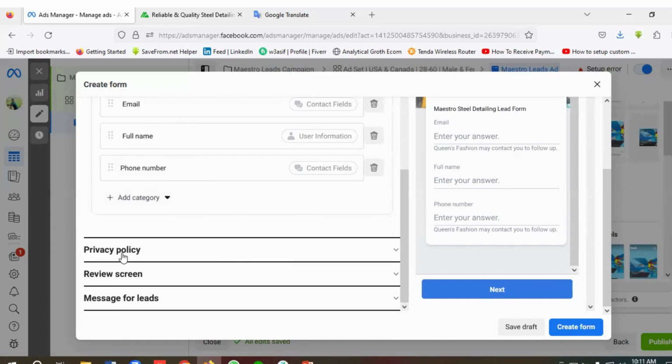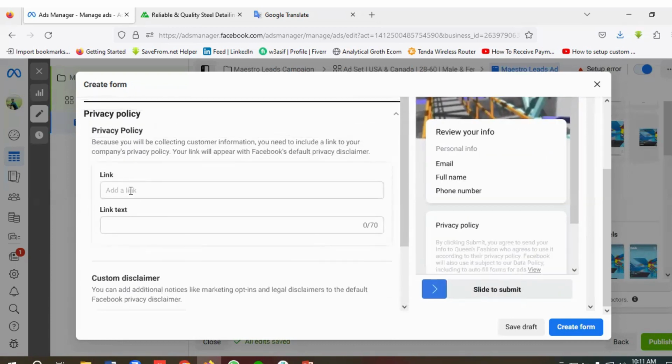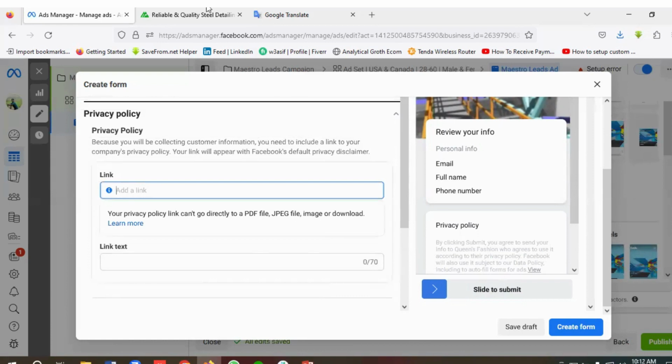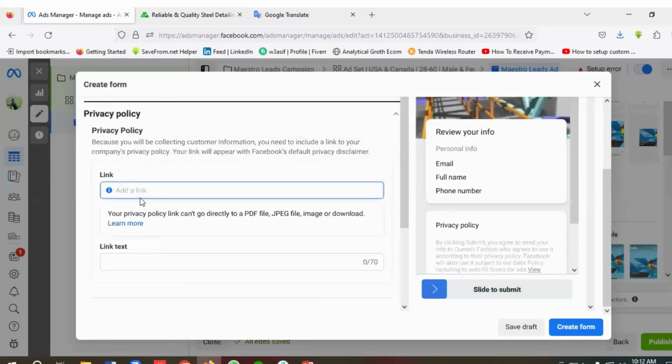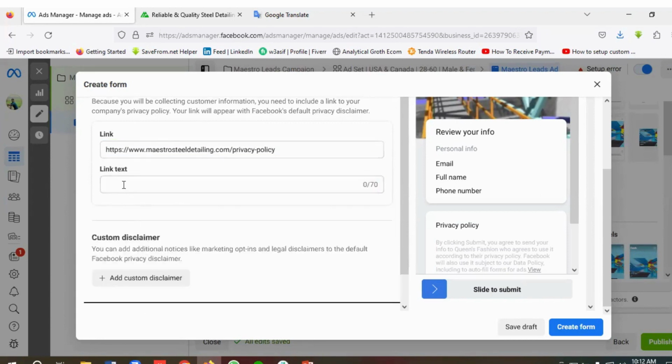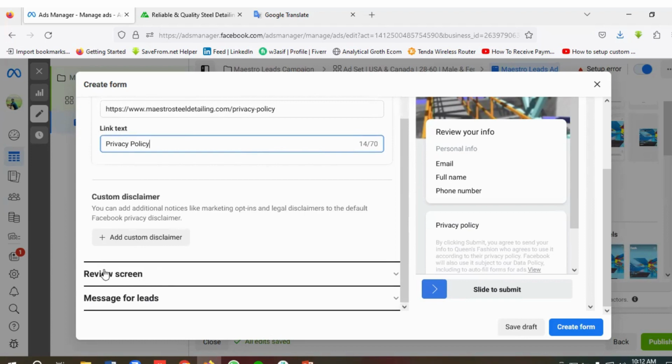And then we have an option called privacy policy. You need to give your privacy policy URL. You can give your website URL over here, and if you have a privacy policy, you can give the privacy policy URL. If you don't have any privacy policy, you can write it like this: privacy policy. Perfect. Then as the link text, you need to write this privacy policy. Perfect. Then you can see this is the review screen.